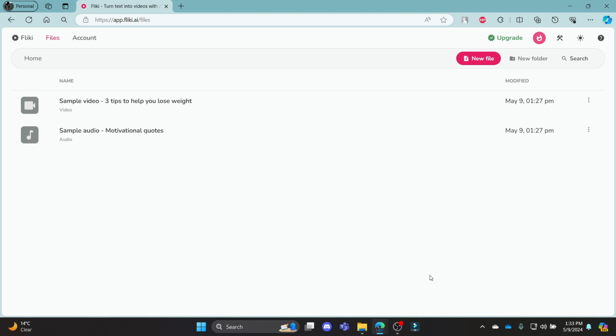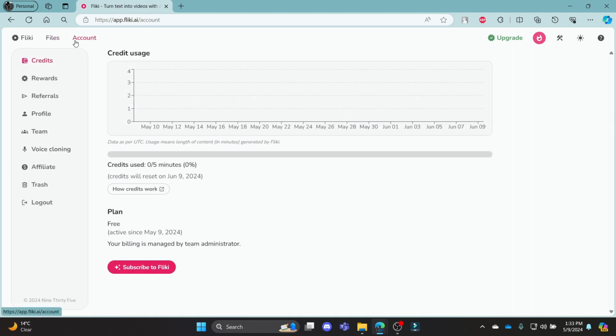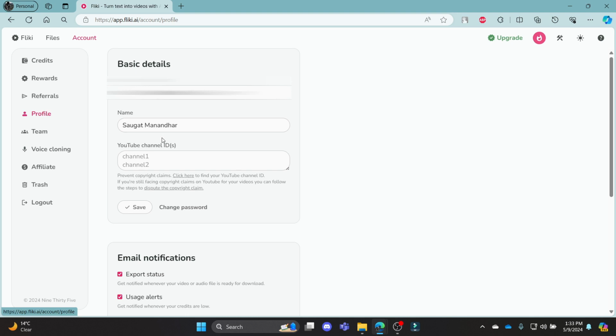Now, log into your account and click on Account, which is on the left-hand side. After you click Account, click on your profile. You can see YouTube channels ID. Write down your ID name, and you can even add multiple emails or your YouTube channels. So after you write down your channel name, click Save, and then you can see that your YouTube channel ID or name will be displayed on your profile.